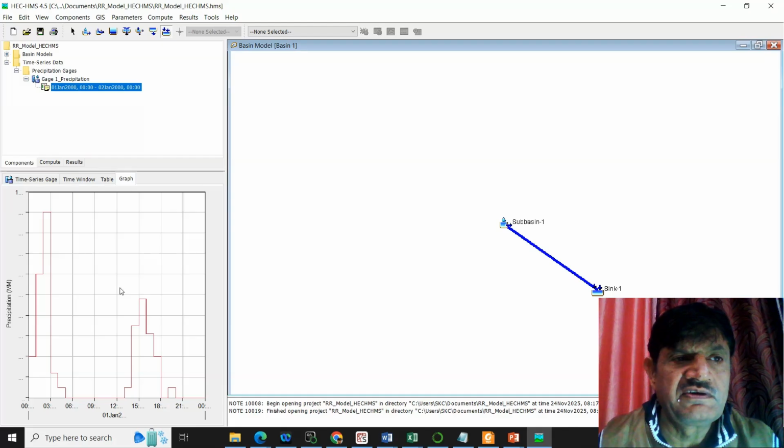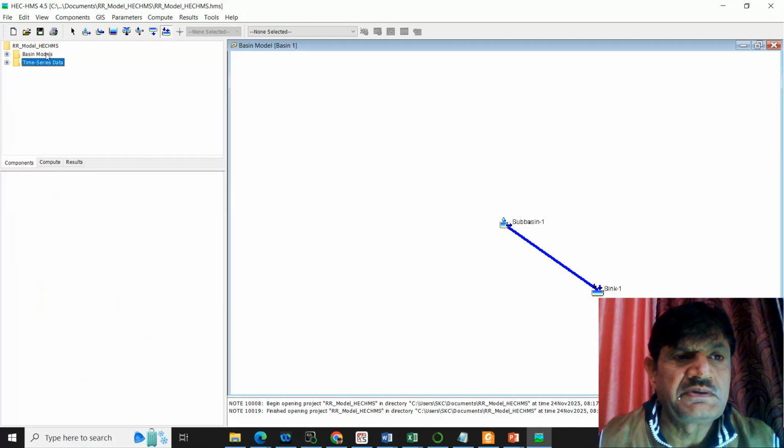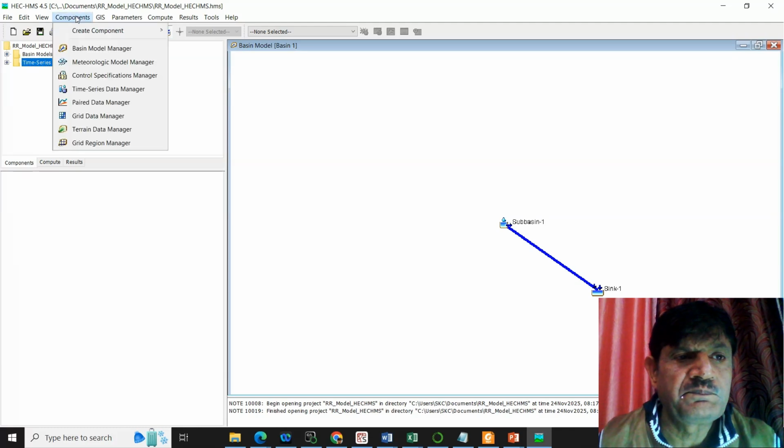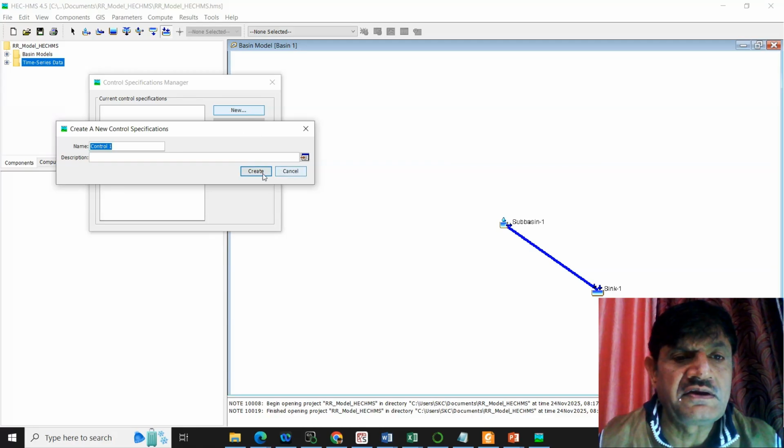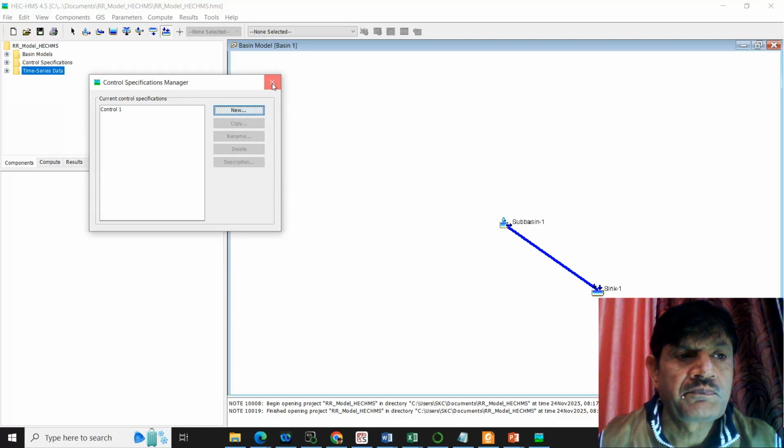Now you have entered the time series data. You have created the basin model. Now the next part is that there are various models. So you go to the control specification manager. In the control specification, new control one, I'll create control one.